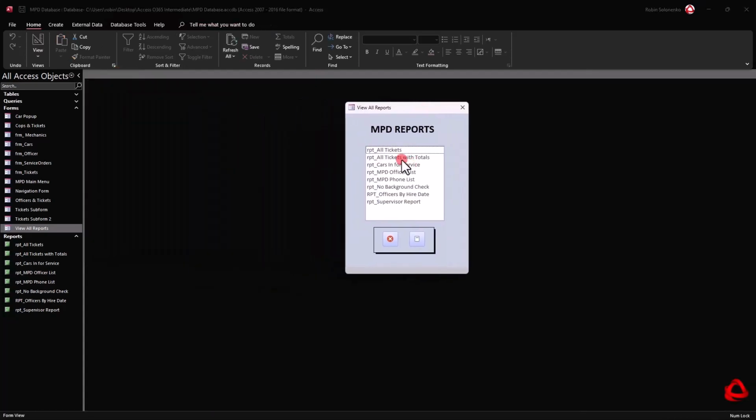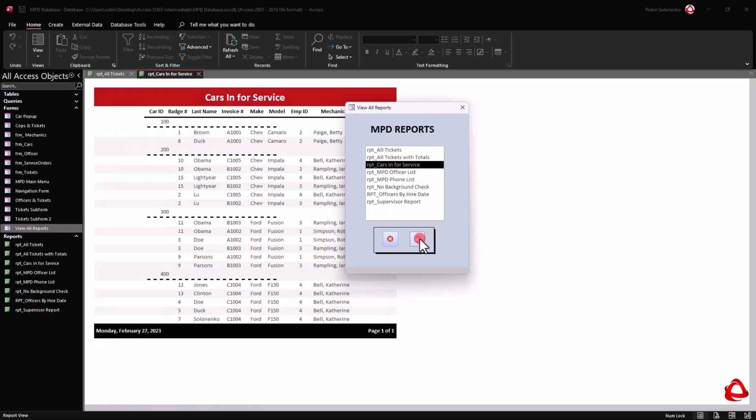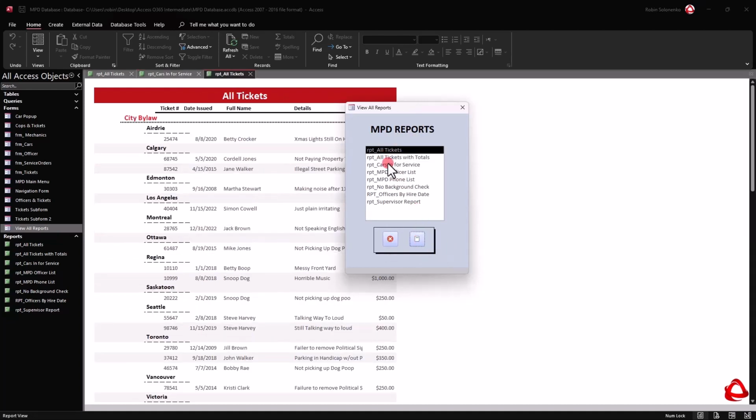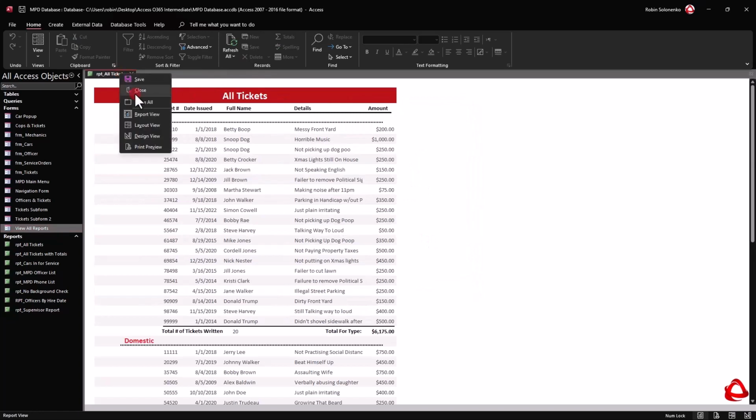So the objective now is I can select any one of these, hit this button, and it should run the report in the background. And voila, there it is. I can do another one, run it. Okay, this is kind of cool. Now, let's add to this. I'm going to close out this report window, this form. I'm going to close out these reports.